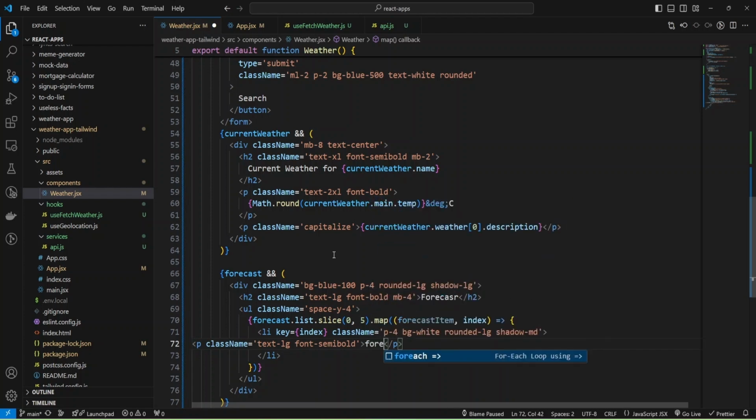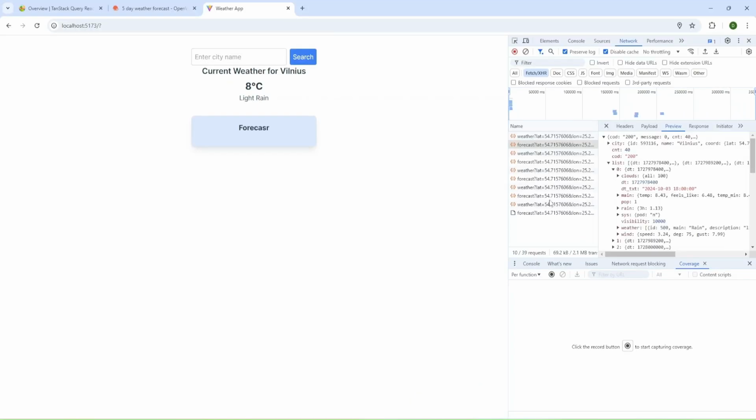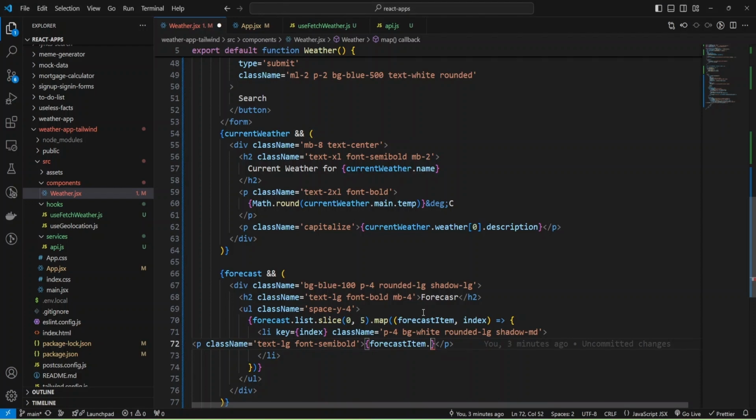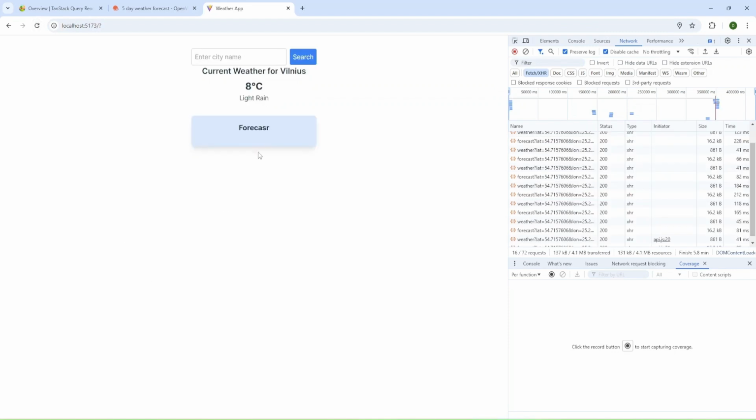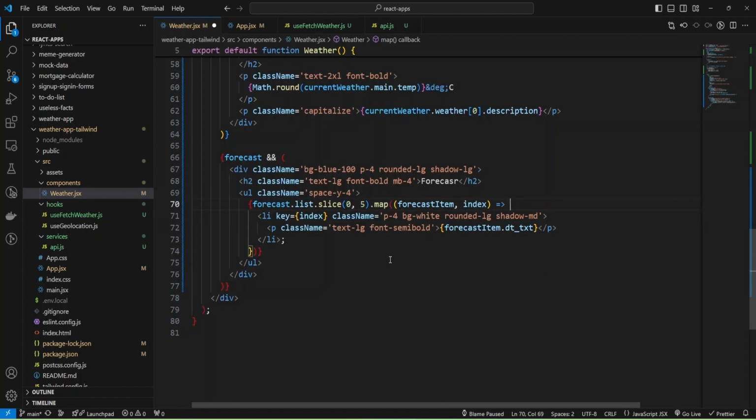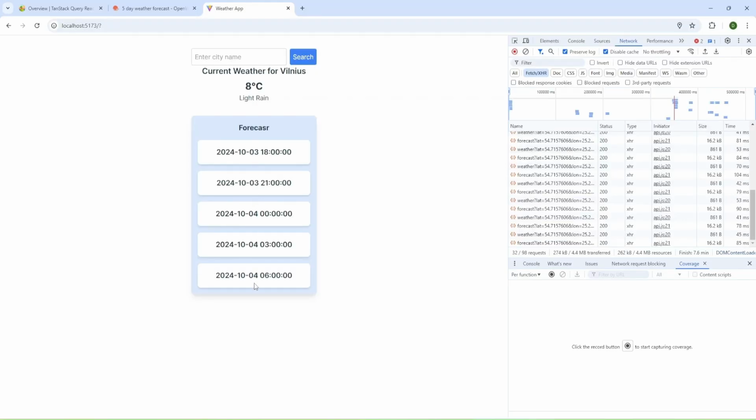And check forecast. I need code forecast item, and let's check this item. And inside item, we have data text. And let's try it. Okay, let's check what we have. I'm going to refresh page. And for now, we don't have anything. And let's check. And I need to return JSX, not code. Okay, let's check again. Okay, we have our times, and we need to change to forecast.